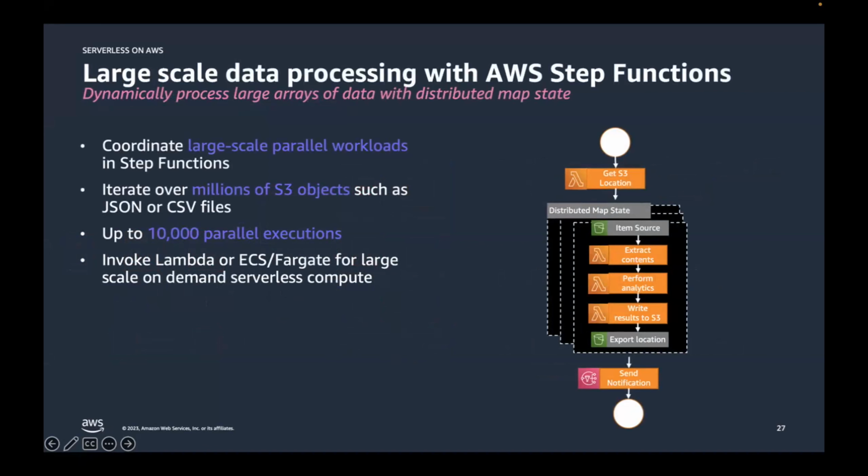Now, at last year's re:Invent, a new feature was rolled out within Step Functions, which we call distributed map. There are many use cases for it. For example, you can now iterate over millions of objects stored within S3 as part of Step Functions. Let's say you have a lot of documents that need to be processed in a batch fashion or in real time, coming in at a very fast pace.